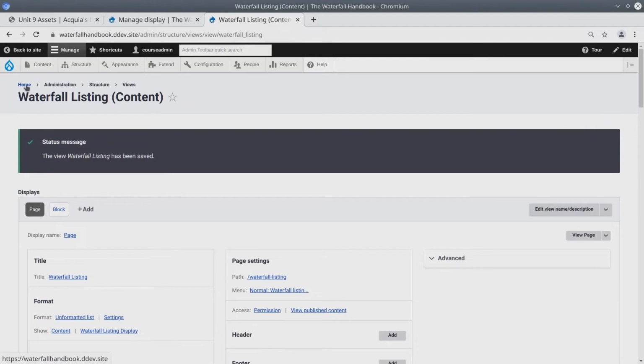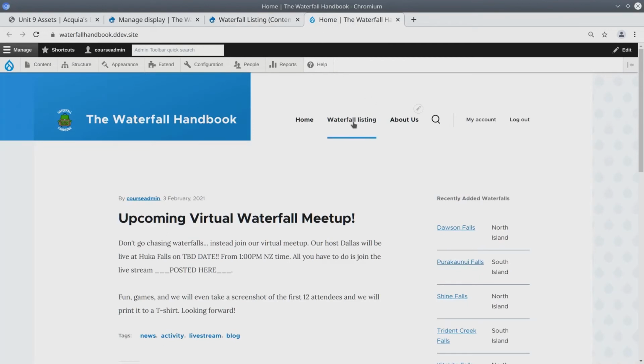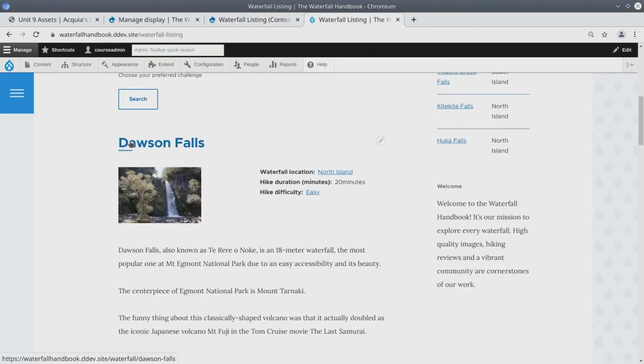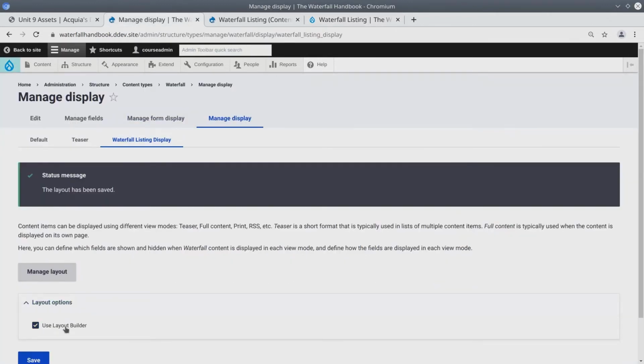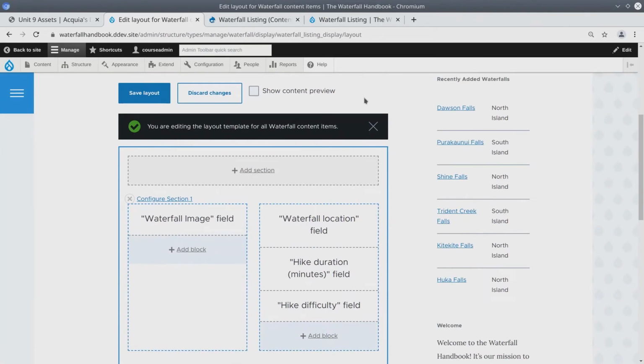And now, in case we need to come back and edit this view, I'm going to open up home in a new tab. And I'm going to click on the waterfall listing. This is fantastic. So now we're showing a list of waterfalls, but this time it's rendered in the waterfall listing display. And the waterfall listing display is actually using a layout. We'll come back, waterfall listing for the waterfall, manage the display, and here's how we can edit the particular fields.